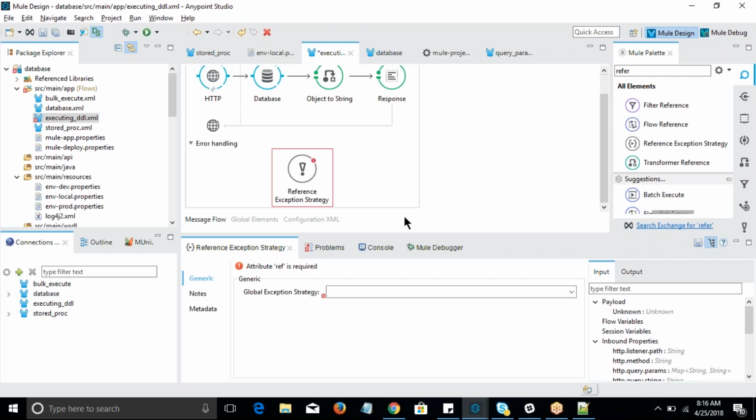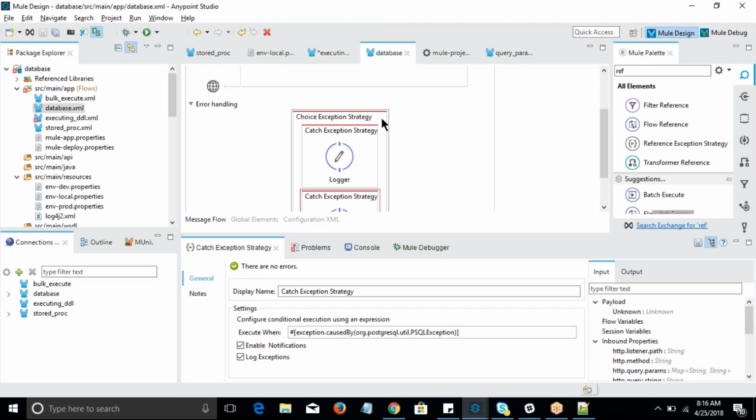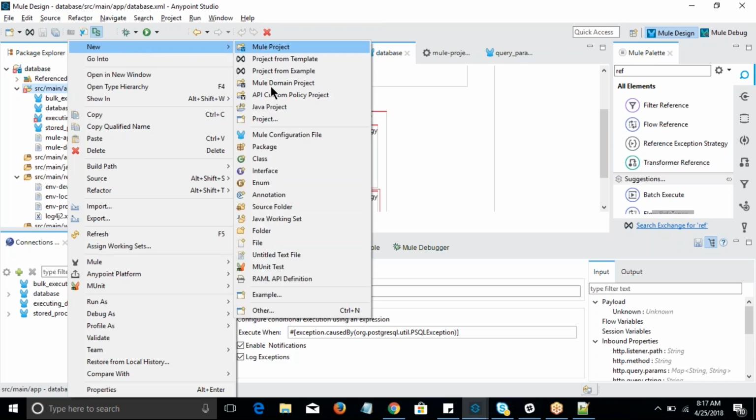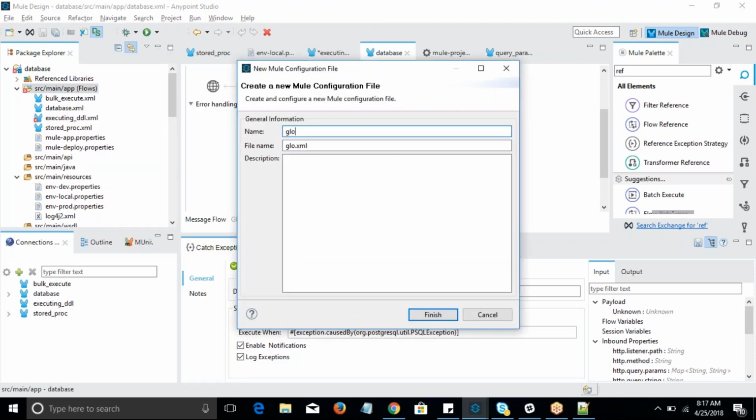Similarly here, there is a global exception strategy. You can mention the name of your exception strategy, guys, where you want to go. In my particular case, I just dragged and dropped a choice block under the catch block. At the end of the day, we can see all the XMLs, right? You can create a global exception strategy: new, Mule configuration XML. So create some global underscore exception. That global exception strategy you can create.